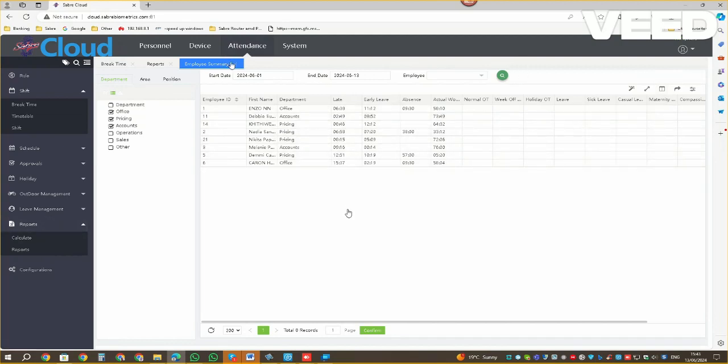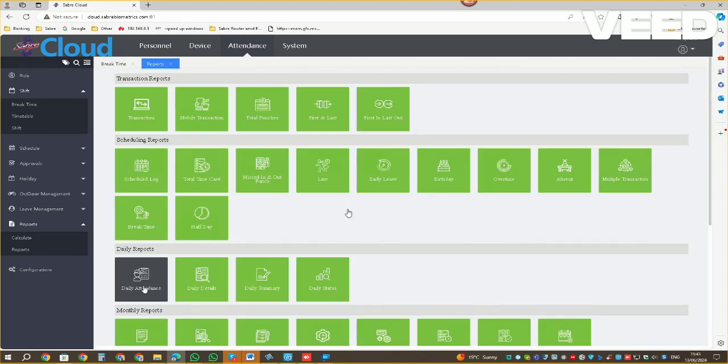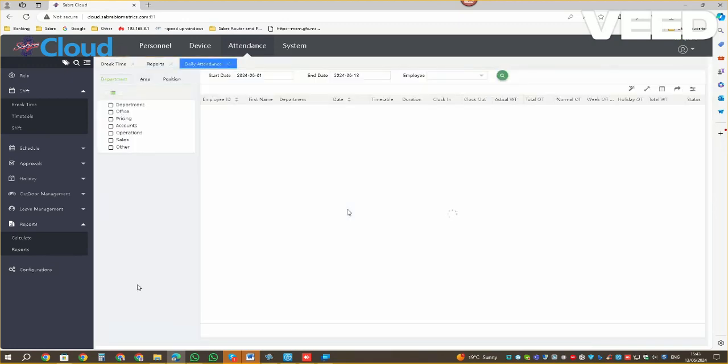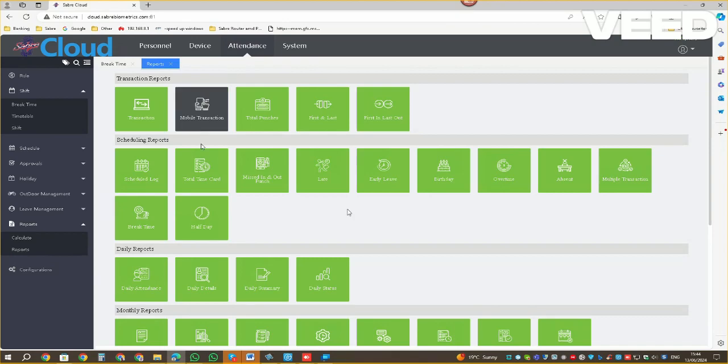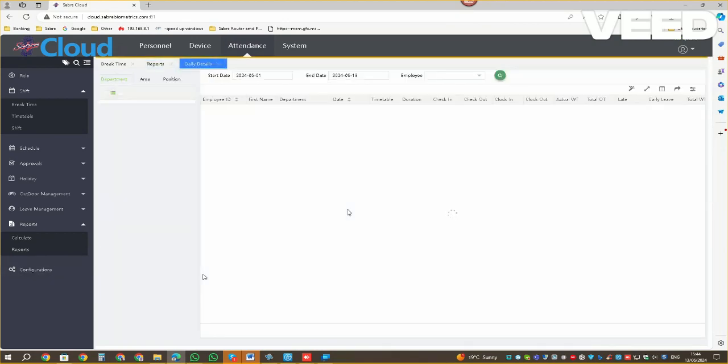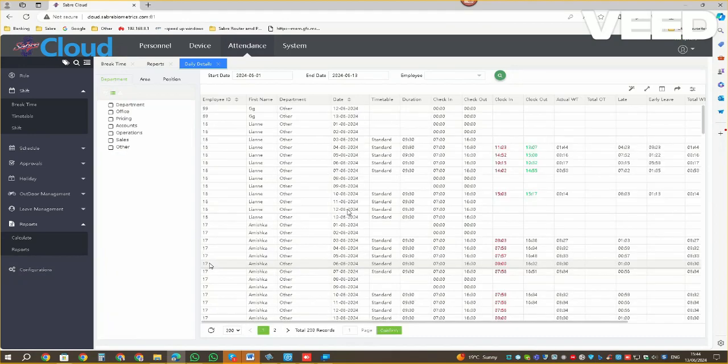Here is another often used report called Daily Attendance Report. You must find which reports work best for you. Maybe go through all of them and take notes or print them all out to select your favorites. Also a good one to look at is the Daily Details Report.